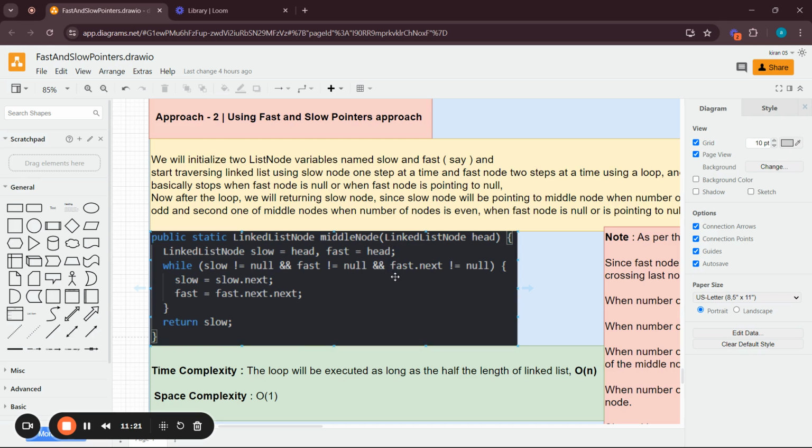When the fast node is either pointing to the last node, or if the fast node stops at null, this will stop incrementing. And also here we have another conditional, slow not equal to null. Basically, this is not required at all because we are incrementing slow one step at a time, right? So before slow becomes null, the fast should have already become null. So even if we don't have this, that's not a problem. And at the end of this loop, we'll be returning the slow node.